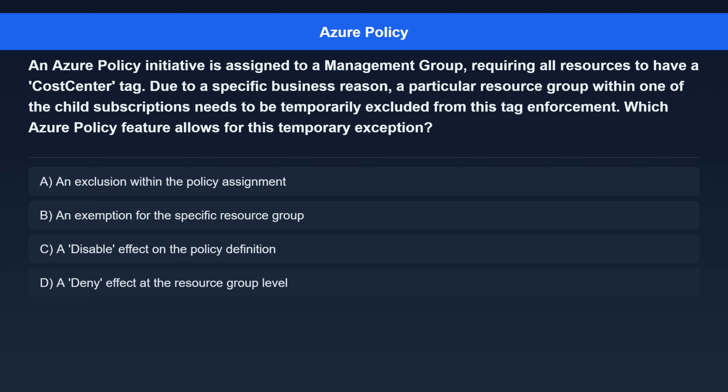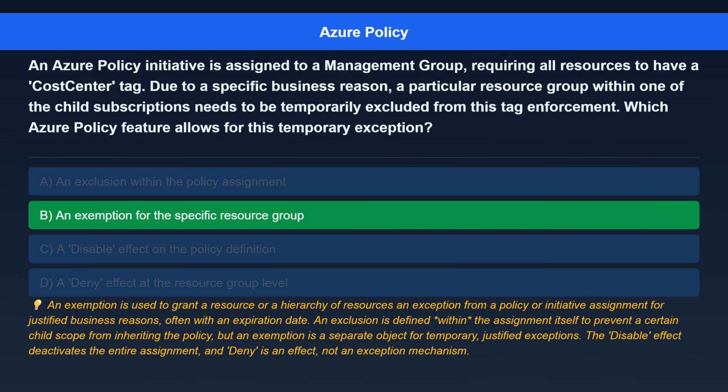Option A. An exclusion within the policy assignment. Option B. An exemption for the specific resource group. Option C. A Disable effect on the policy definition. Option D. A Deny effect at the resource group level. The correct answer is, an exemption for the specific resource group.